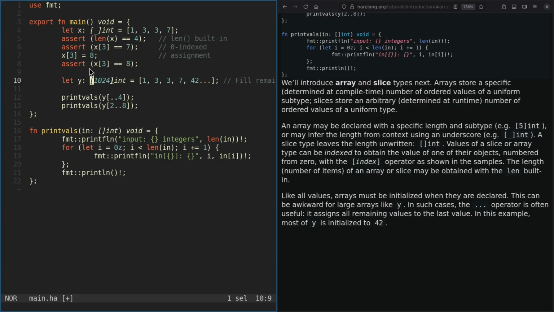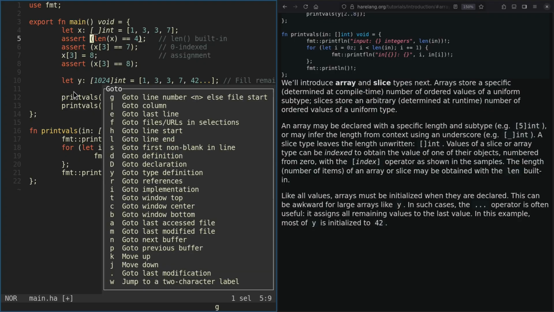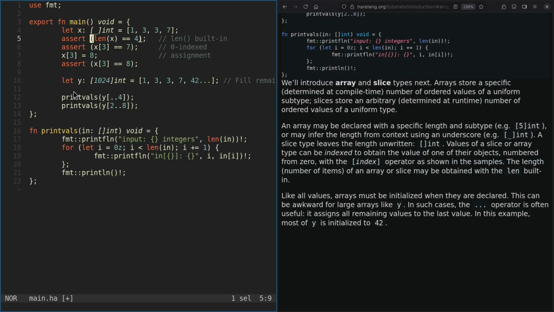Now we're doing another assertion here. There's also a static assert, right? And that looks like this. That's a static assertion, and that's evaluated at compile time. Okay, so these are assertions.